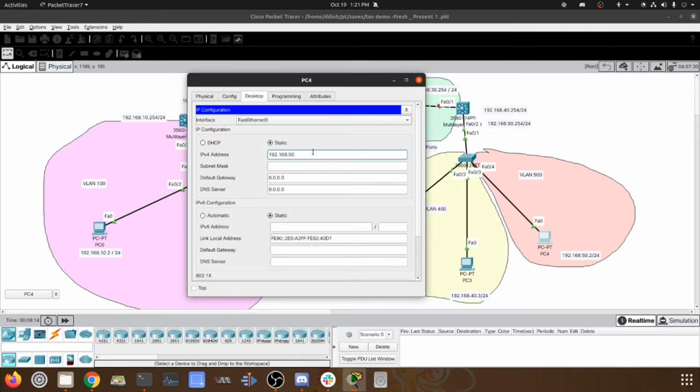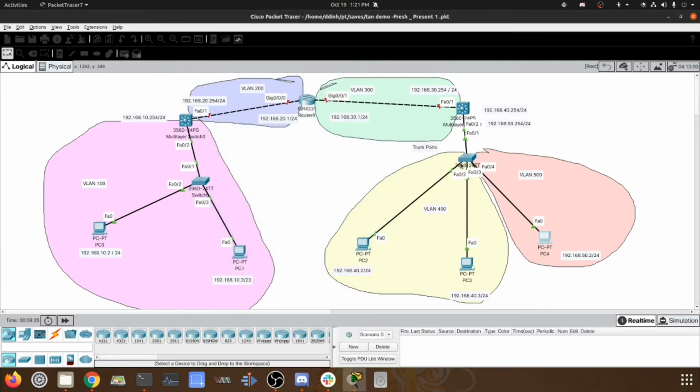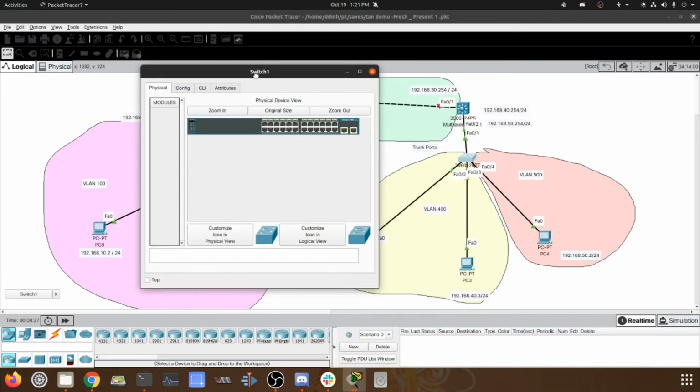192.168.50.2, 192.168.50.254. Press enter. And now, on the layer 2 switch, we will be configuring all four of these interfaces. FA0/2 and FA0/3 will be VLAN 400, FA0/4 will be VLAN 500, and FA0/1 will be a trunk port communicating with the layer 3 switch.